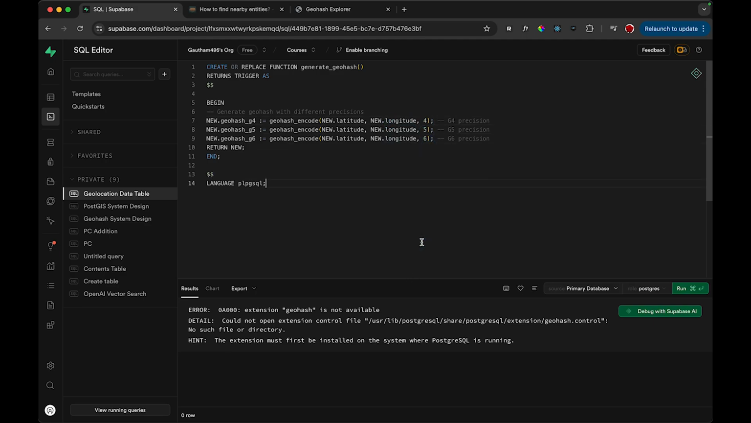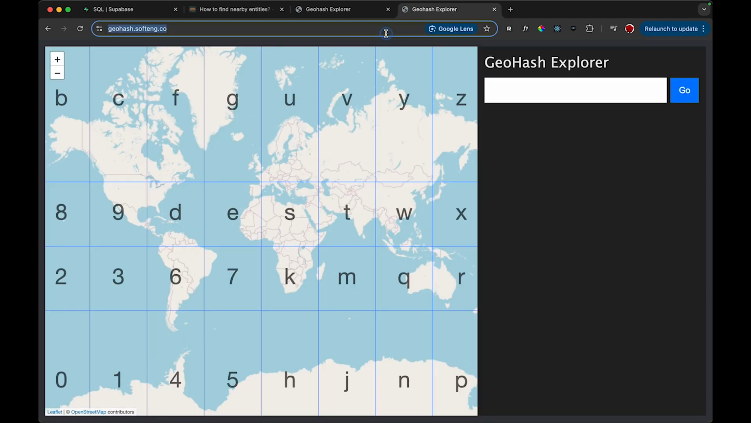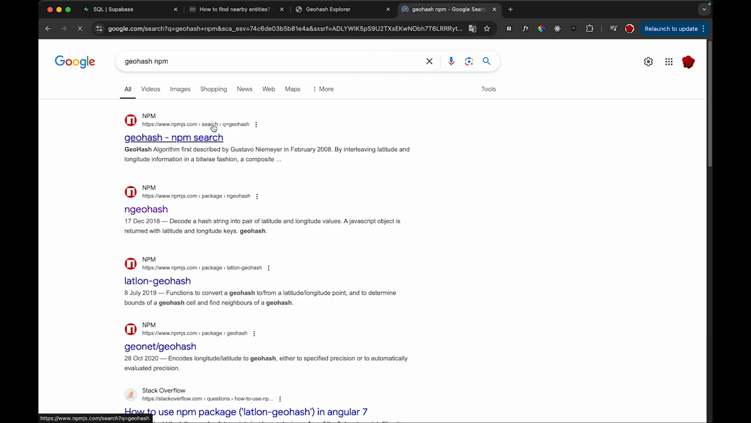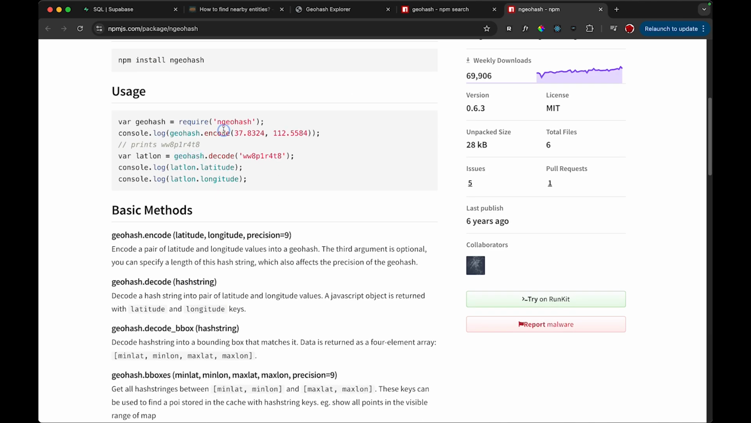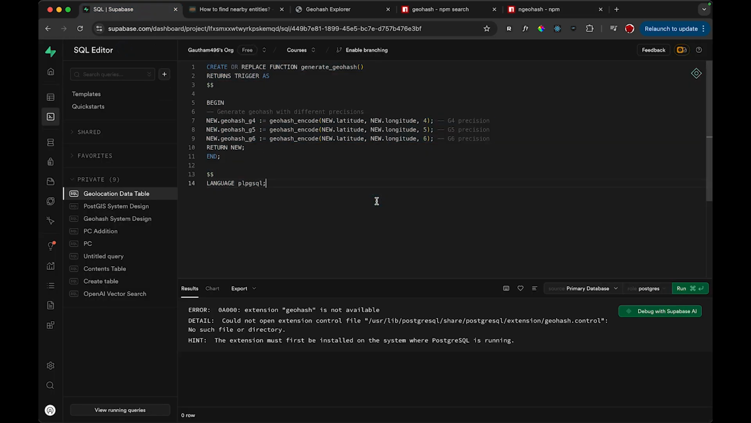You can do this in multiple ways. If the data is being added from the front end, you can use a library called Geohash, the geohash npm package. You can use this library, node-geohash, to encode the coordinates and then send them to your backend. Precision 9, or you can also use 4, 5, 6, or you can create this particular function, which will get triggered when a row is added to the geodata table.